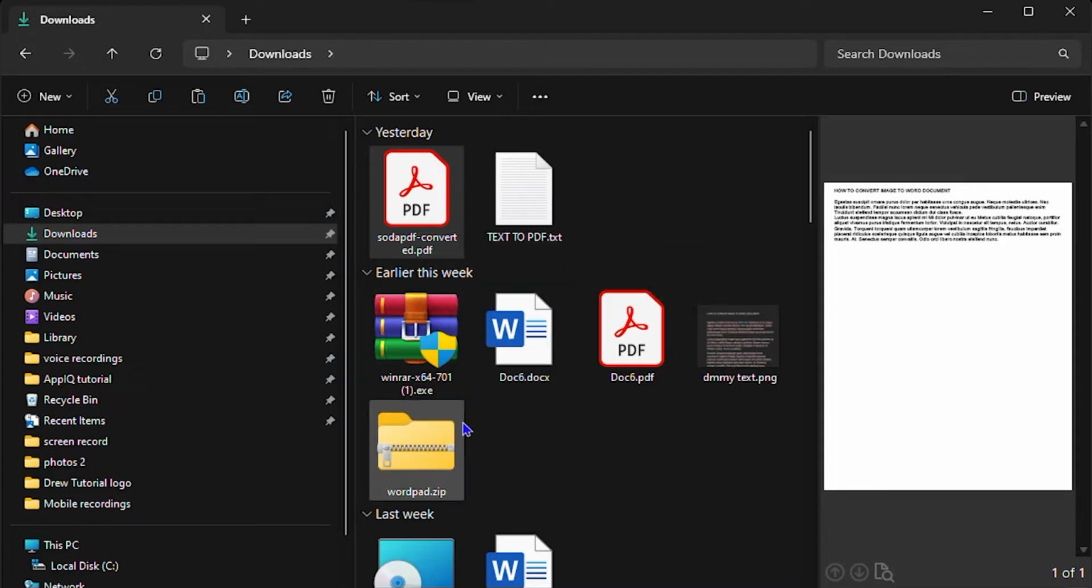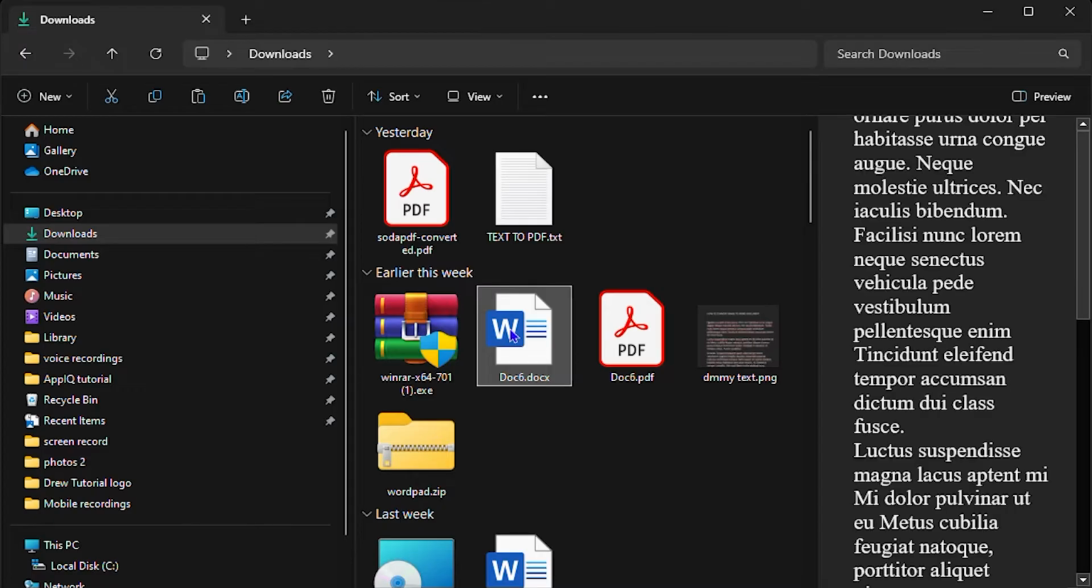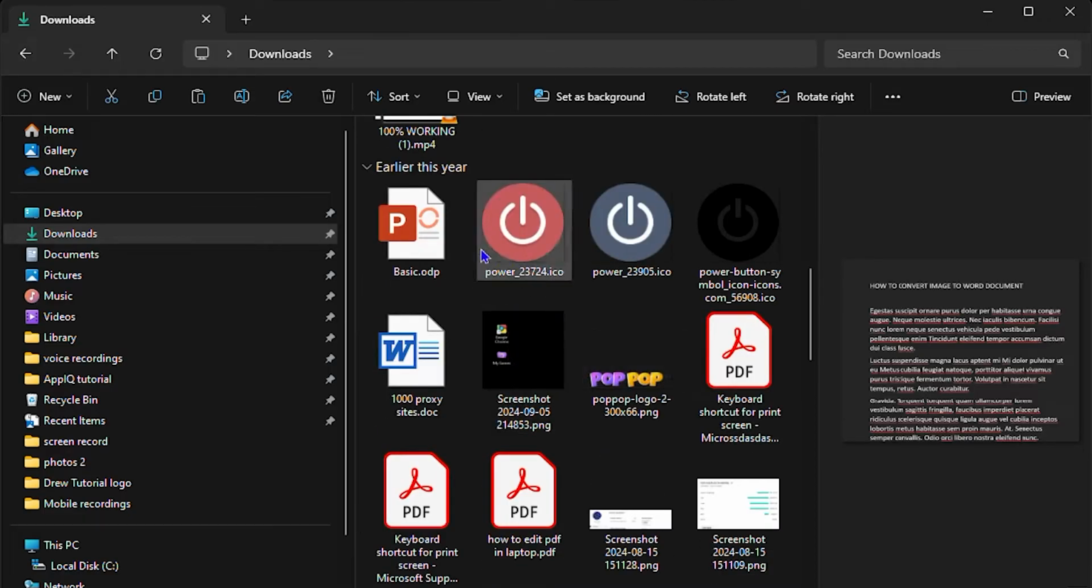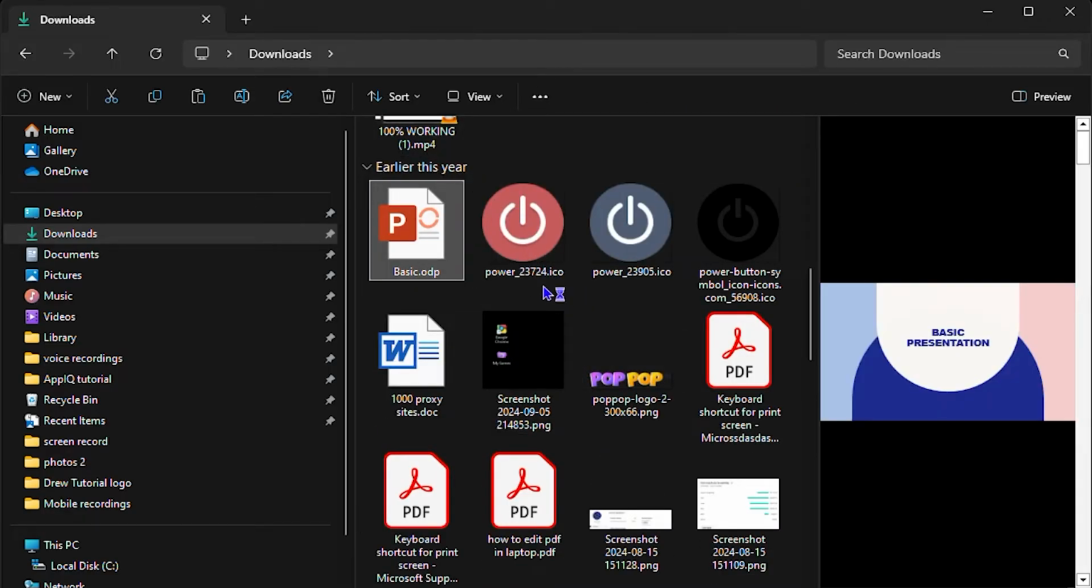So you can simply go ahead and click a particular document here. For example, this is a Word document. You can see that I can see it. I can click on a picture and it will show me the same. You can do this for basically anything, and you'll be able to see what's inside that document very easily.